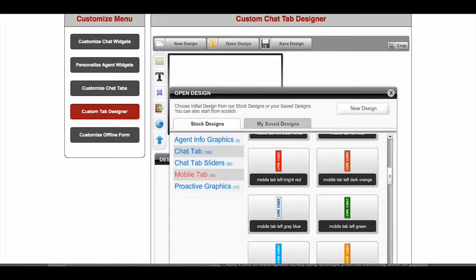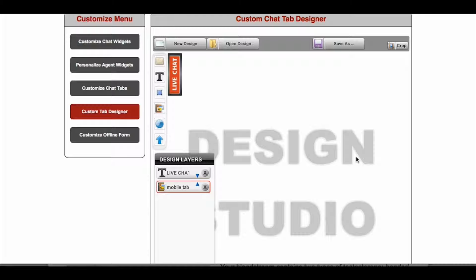Let's try this with a mobile tab graphic. Let's first select a mobile tab left graphic. Once selected, let's make some room for an increase in size.